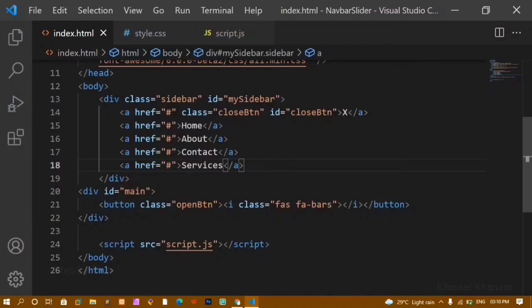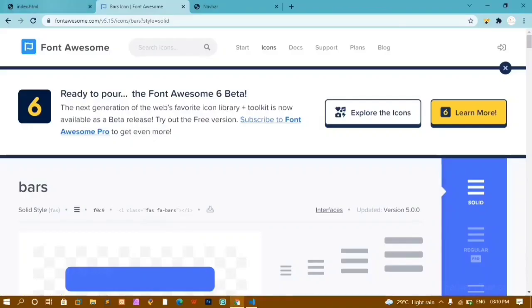Now I'm going to apply some stylings, and later on we are going to write JavaScript code. Okay, we are done with our HTML part. I'll just come here. I'll refresh this one. Now you can see I'm having this bar here. Okay, inside the button I'm having this icon.